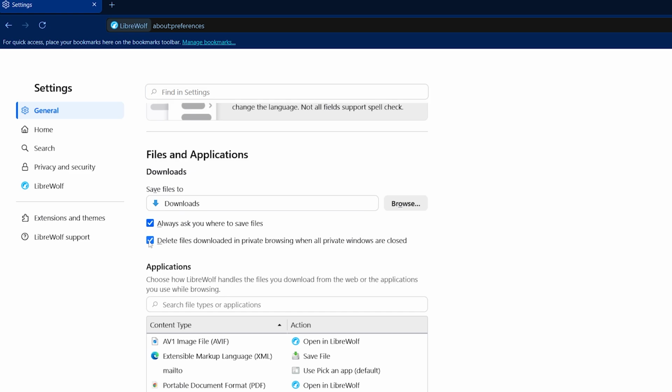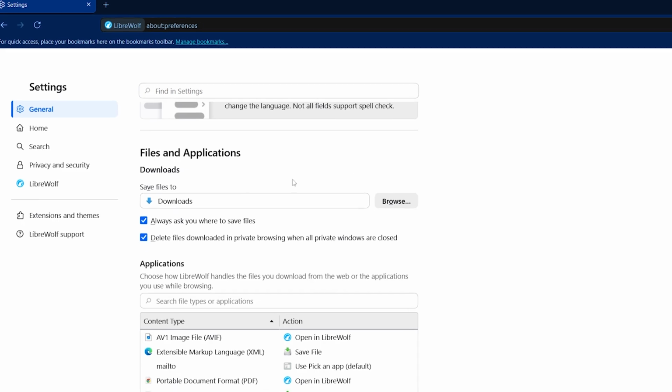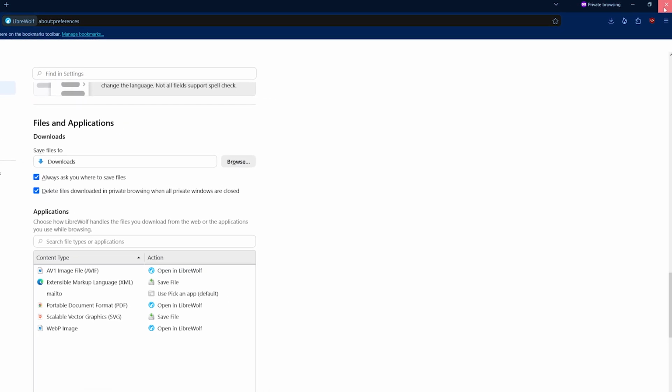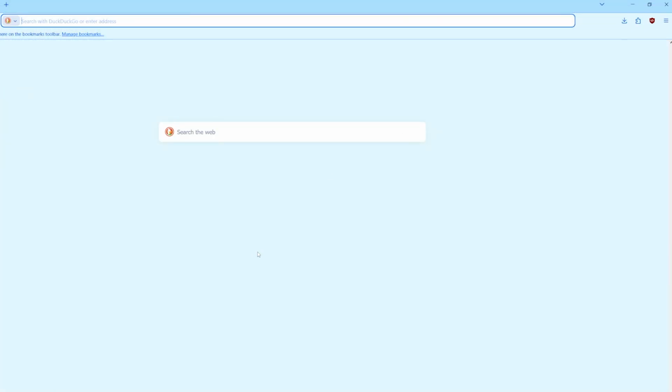When you're finished, simply close all private browsing windows. LibreWolf will automatically remove the browsing history, cookies, and other temporary data created during that private session.